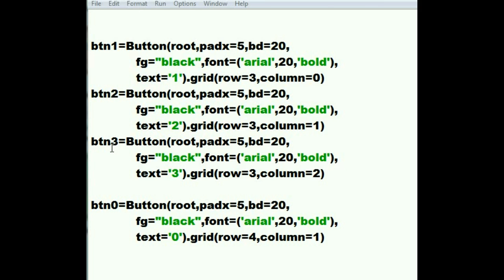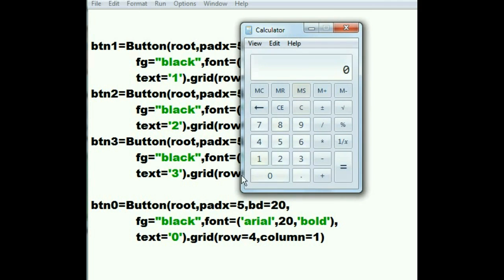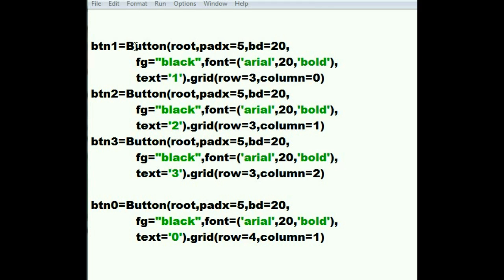Now with buttons 1, 2, and 3, and 0, 1, 2, 3, and 0 here, I'm going to tell Mr. Button on button 1 to put it into the root. Padding will be 5. The border will be 20. Wow, that's a big border. I wonder why I'm doing that. Answer, so you can see what it looks like. It will look very different. Foreground is black. Font is Arial 20 bold. Again, so you can see the difference. I didn't point that out last time. I will this time. And text equals 1, because it's button 1.